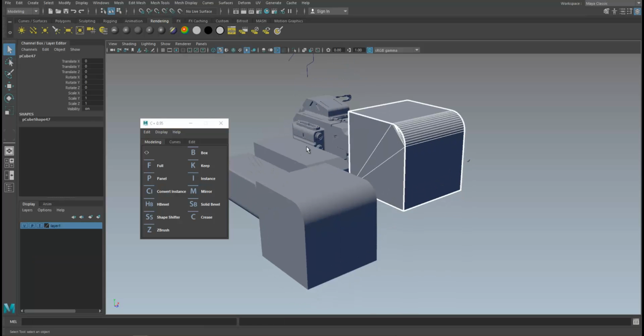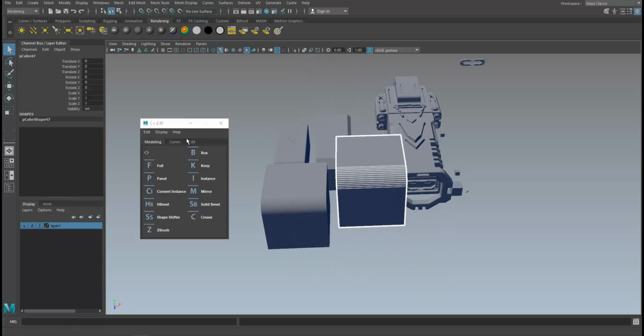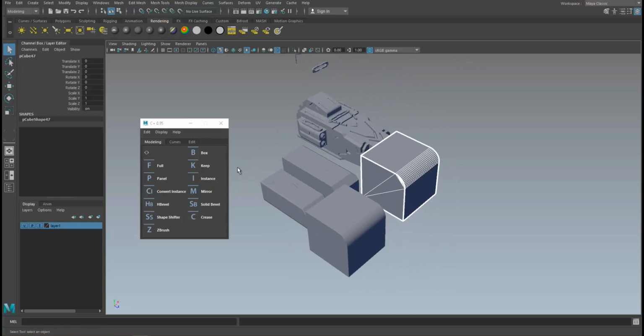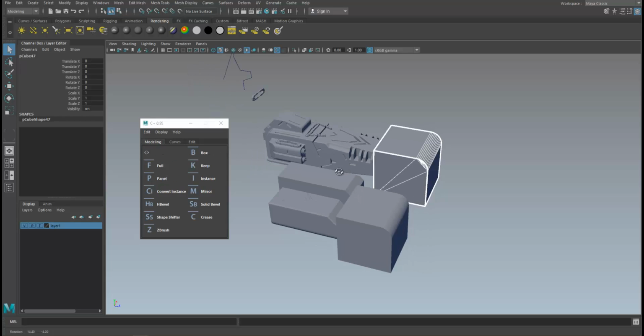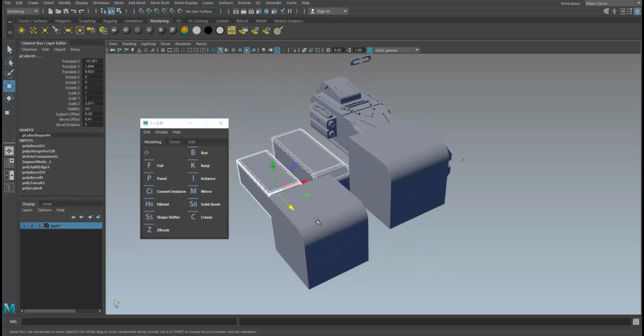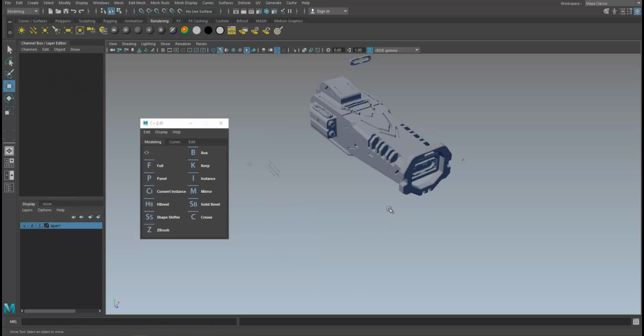And that's pretty much all from the modeling tab. Now we have CREASE, but we're gonna cover that in another video. So hope you're cool, and yeah, that's it.